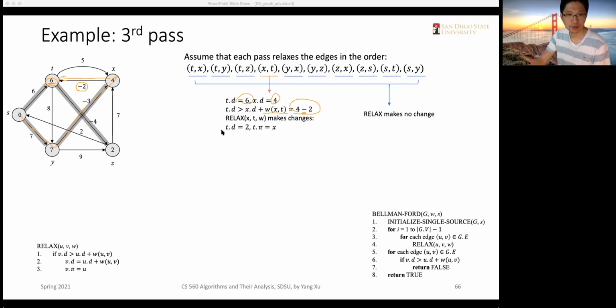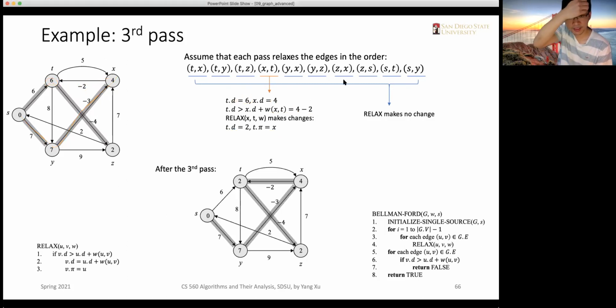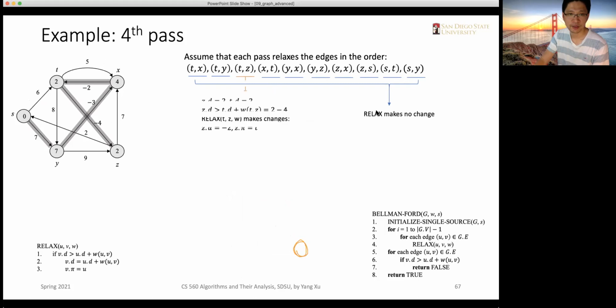Okay, so that means we need to change the d of t to 2 and the pi attribute of t also to x. That is a significant change in the graph, which means that we have to remove this shaded edge and add this one, because here it makes a shorter path for t. Okay, and next there's a last pass. You may already notice that the values here are not accurate. We have to update this in the final pass.